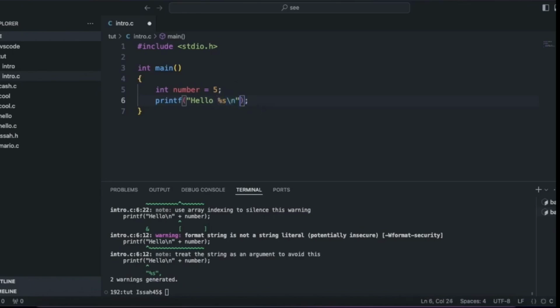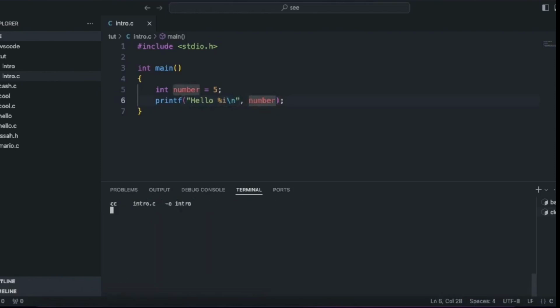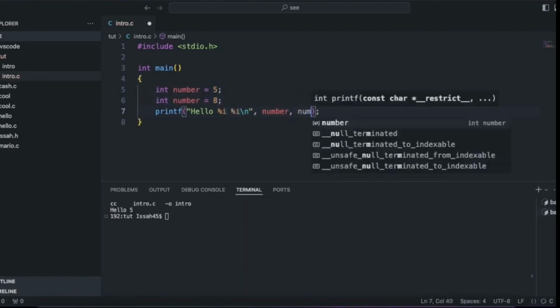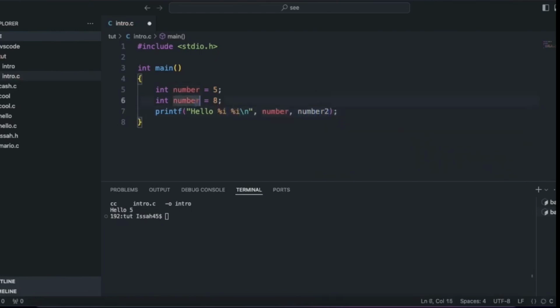But the S there stands for string. So next argument. Oh yeah, I'm supposed to write %i for integer. So the next argument besides this is going to be the number itself. So yeah, it depends on the order. Like if I make another number which is 8, and I do another %i, comma, number 2. That's how I'll find 8.